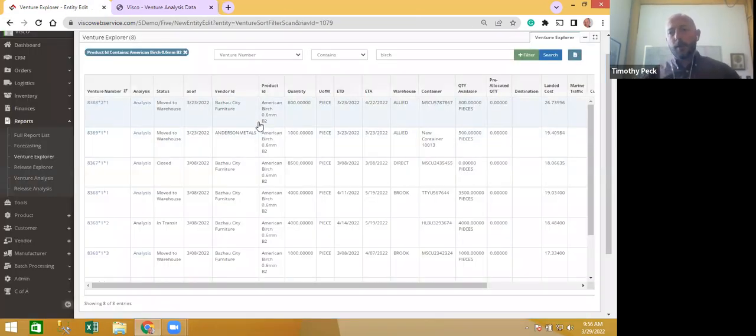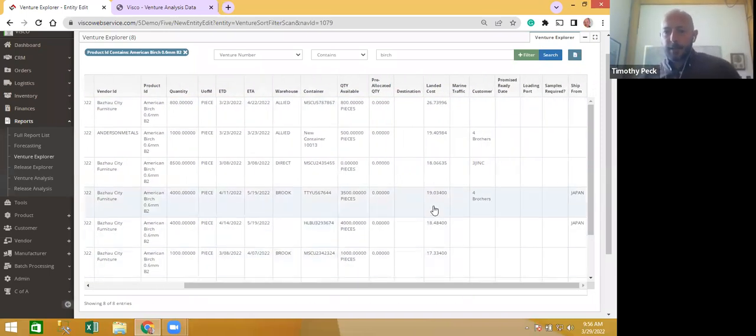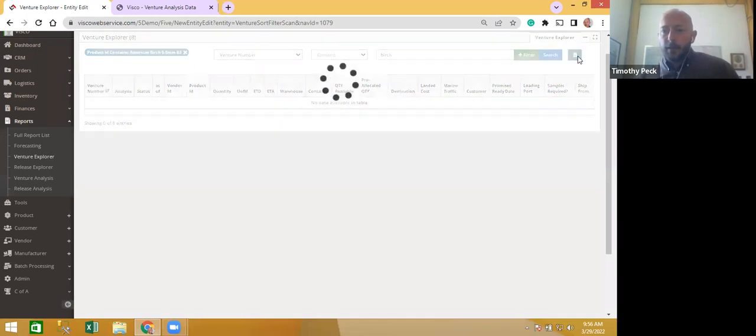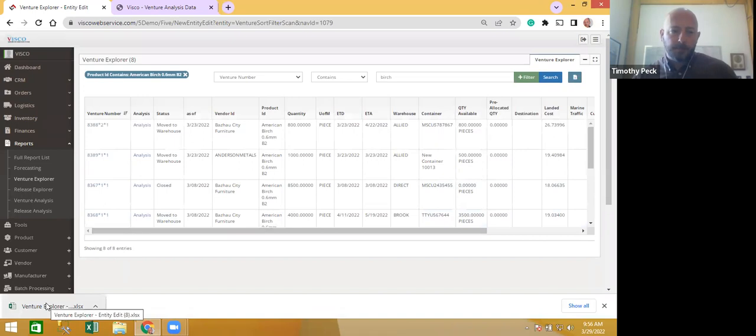Lots of different ways you can run this, and with any of the reports like this in the system, you can just take the list itself and export it out to Excel. So that little Excel button there allows you to shoot the reports out to Excel. So if you want to manipulate the information, send it to someone, you can do that using the Excel export.